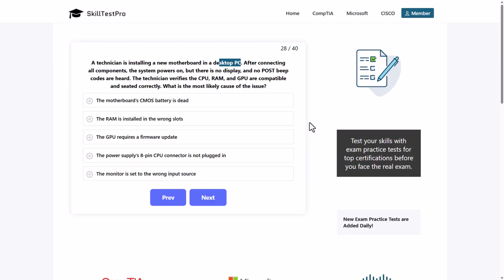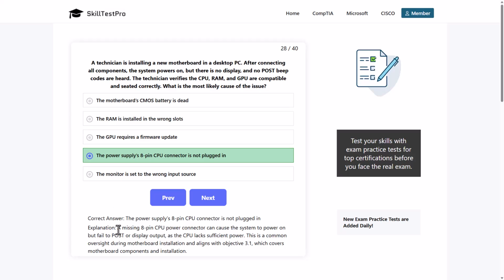And here the correct answer is that the power supply's 8-pin CPU connector is not plugged in, as a missing 8-pin CPU power connector, as you know, there are CPU, or central processing unit, power connectors on motherboards, and if it is not plugged in, then it will not be working and can cause the system to power on but fail to POST or display output, as the CPU lacks sufficient power. This is a common oversight during motherboard installation.